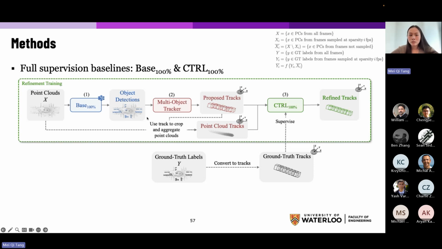But for control, here we show the same architecture we saw earlier. It uses the already trained base 100% model to predict detections. It then passes them through a multi-object tracker to obtain proposed tracks. And then the refinement module uses the fully labeled ground truth, which needs to be converted into tracks, to supervise itself and then output refined tracks.